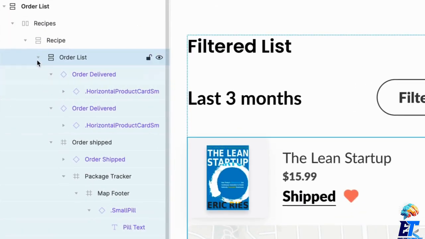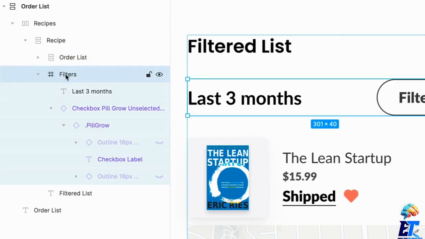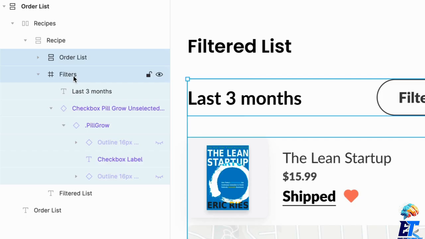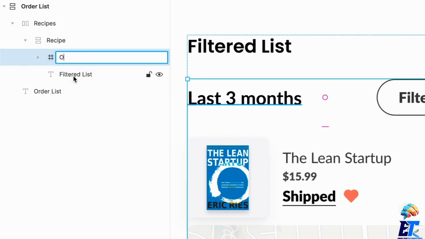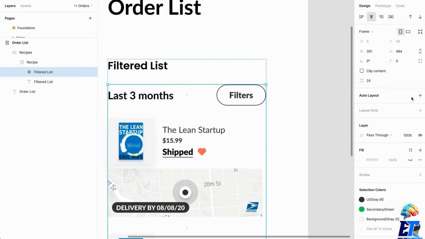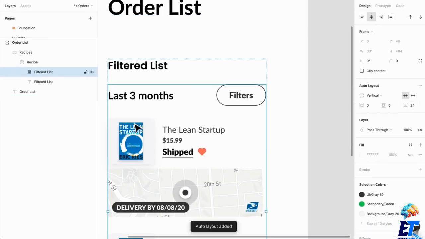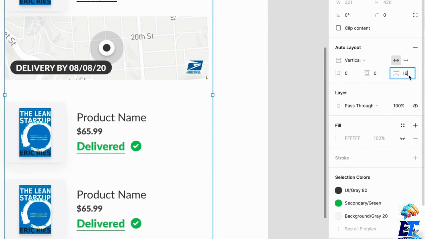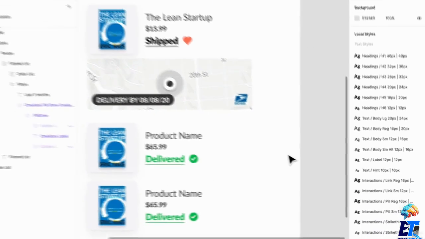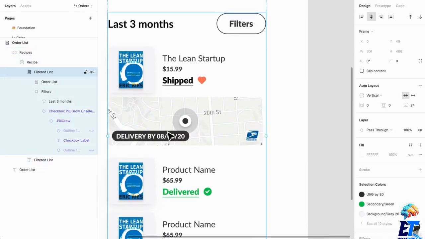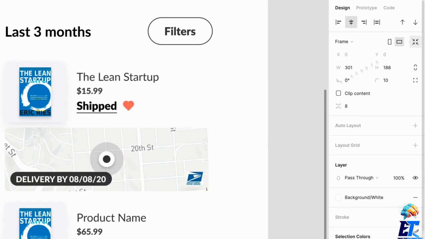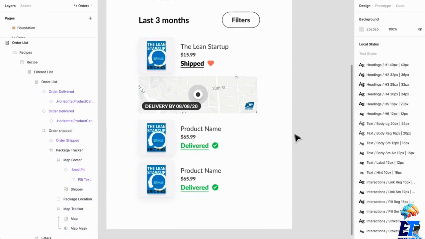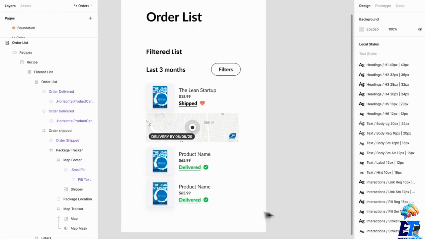So I have my order list, I have my filters, and I'm going to create another frame. Let's call this the filtered list. And auto layout, 24 pixels. Maybe this one is 16. But let's clean that up. So now you can create an easy list of different types of products.